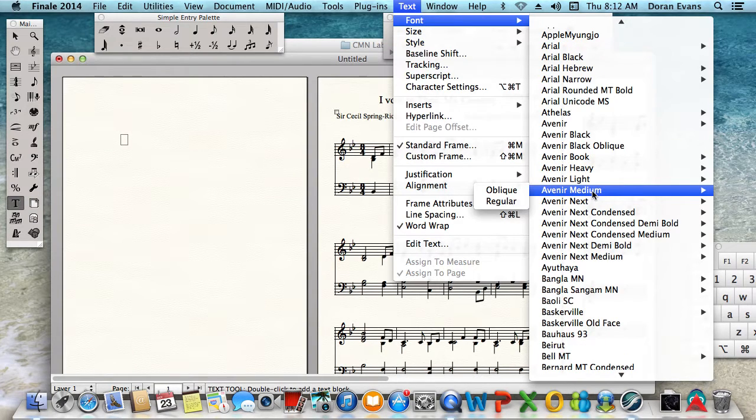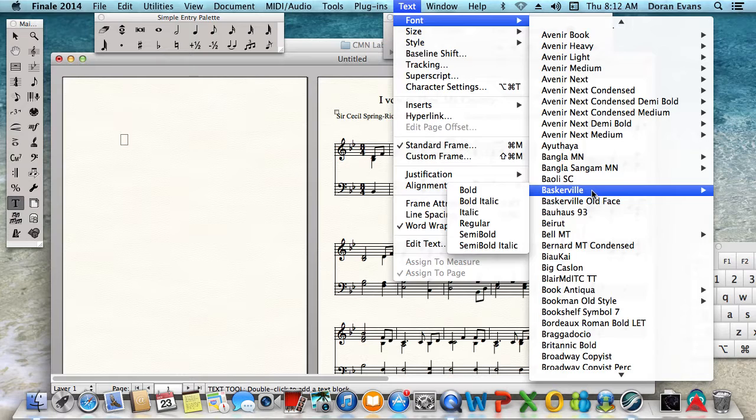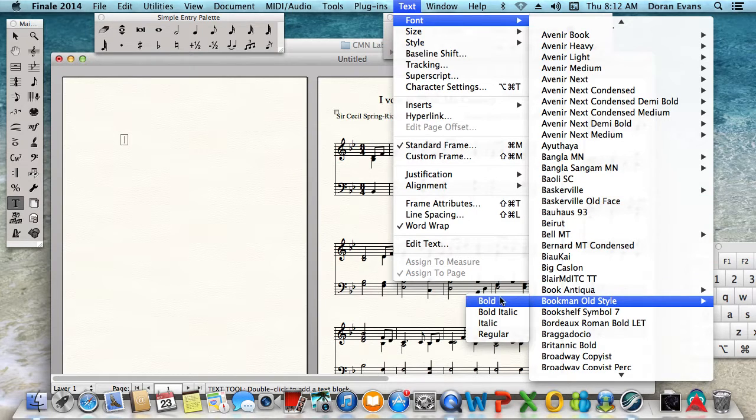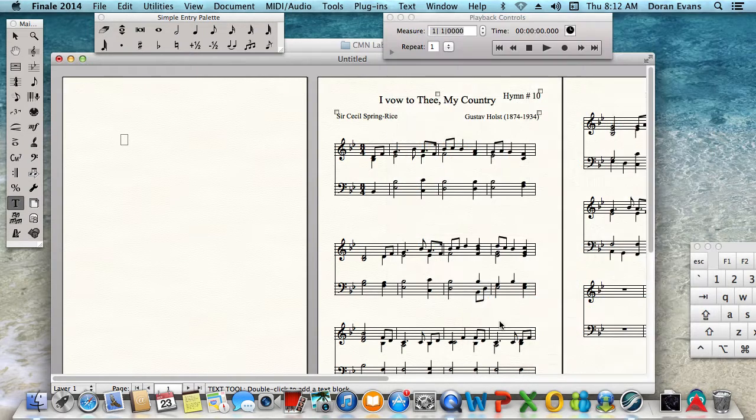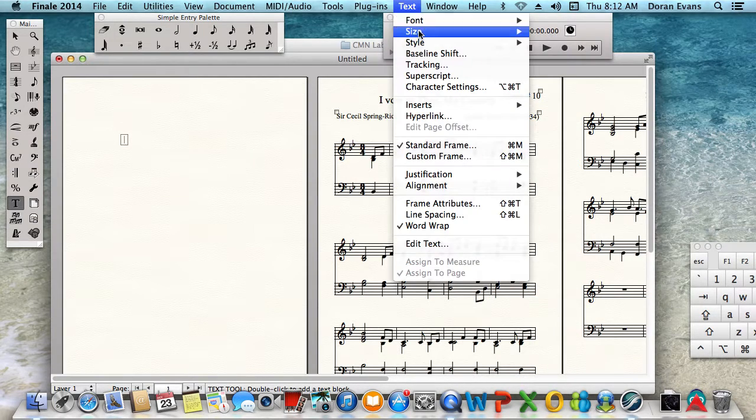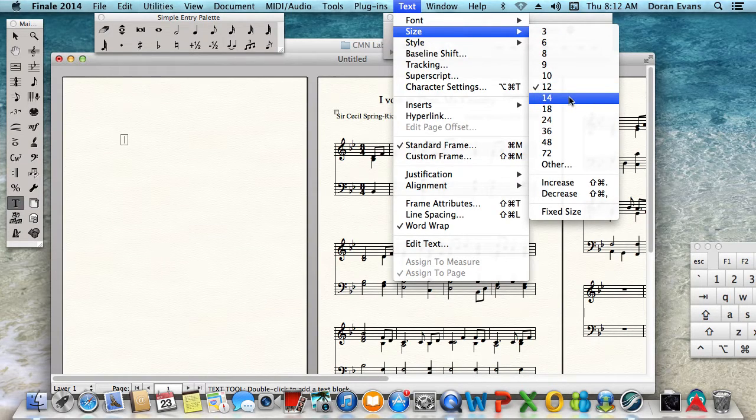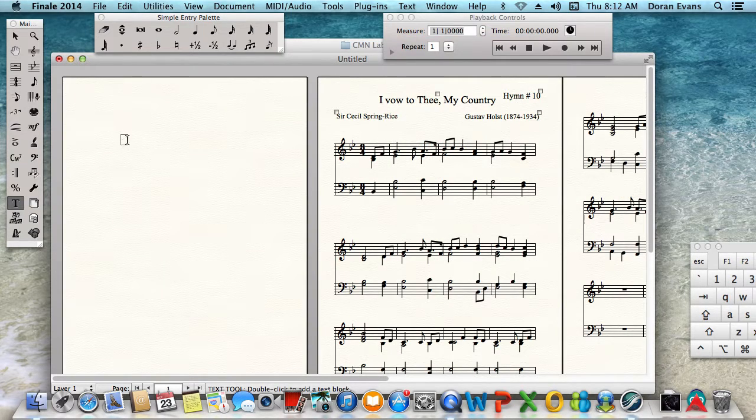Let's choose something. We have too much options, you know. Let's use Bookman Old Style. Wow, Italy, good. And we're going to change the size to maybe 14. And I'm going to type some of the words here.